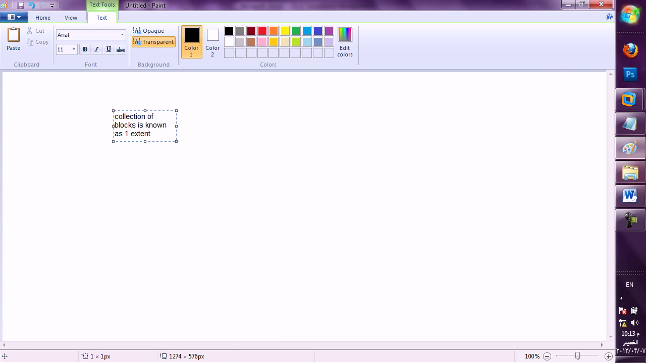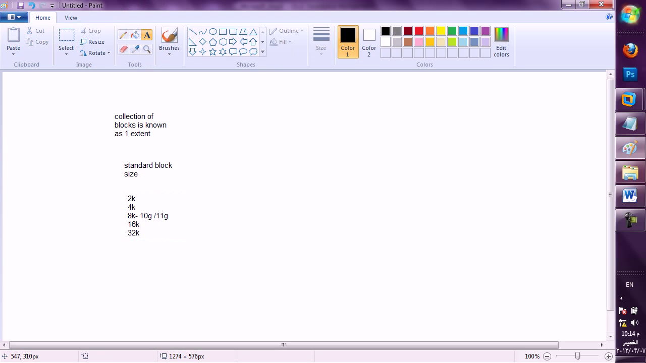One extent. Okay, and the standard block sizes available, just as I told you, are 2k, 4k, 8k, 16k and 32k. These are the different block sizes available in our extent. By default it is 8k; from 10g onwards this block size is used, and for 11g also 8k is the default. No need to specify the block size while creating a table space.